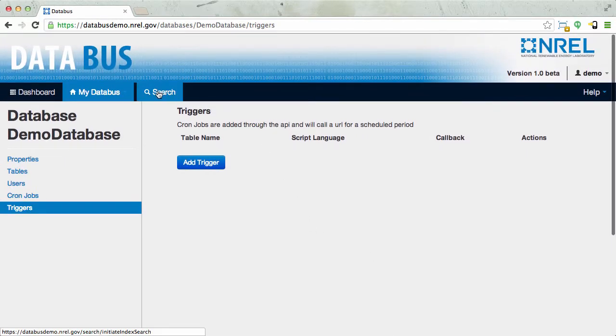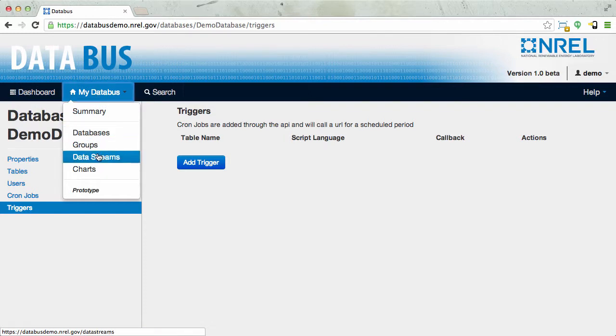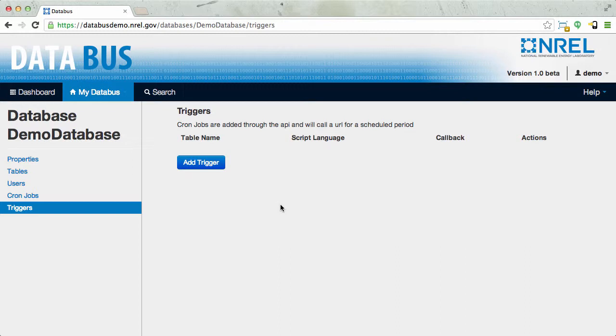One other feature is a search. So you can have faceted search pages. You might want to Google what a faceted search page is. I won't explain that right now. But in a future demo I'll start showing some of the other features of Databus, like the data streams and the charts. For now, that's a rough overview of basically what a single database looks like in Databus.